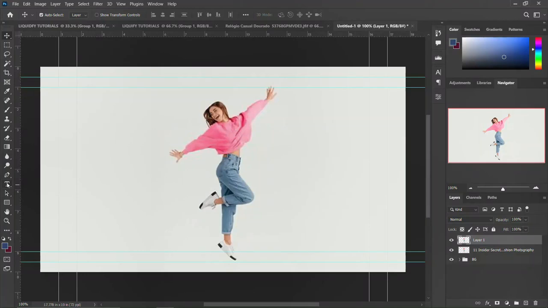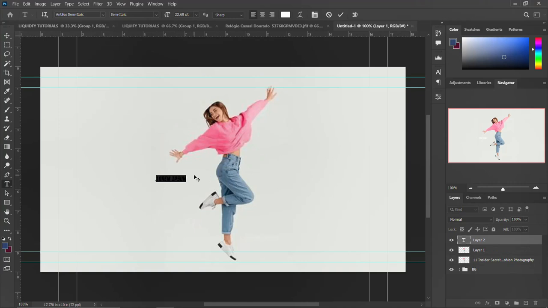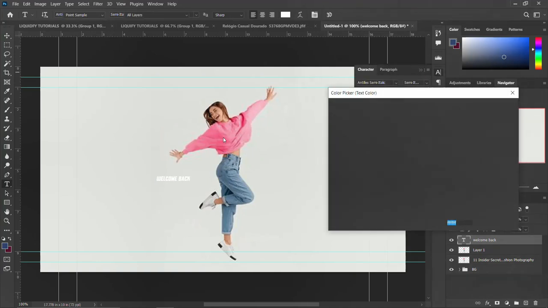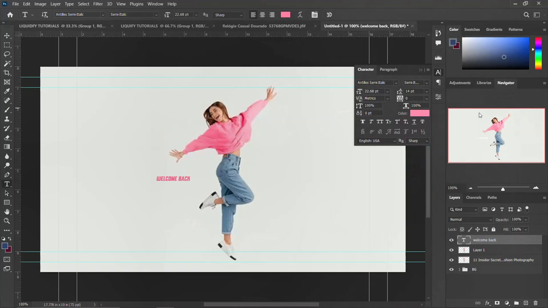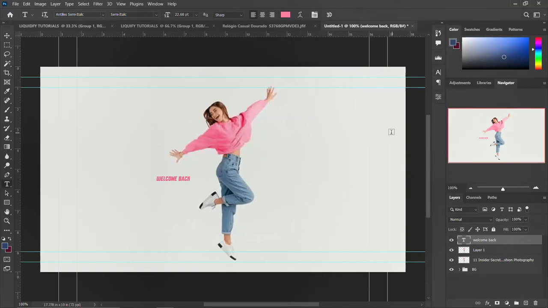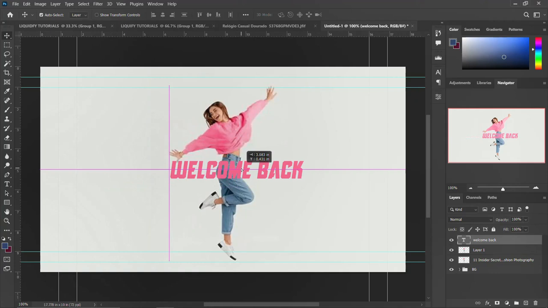Then what you are going to do is to hit on the type tool, and then hit here, boom. And then let's type any text at all. We can type something like welcome back. All right, so enter, and then let's change the color to something closer to this. And I think this is awesome. Control T to select it and then scale it up like this to your preferred choice.